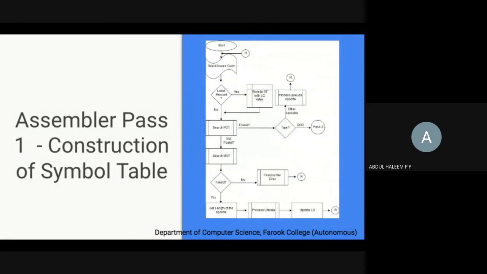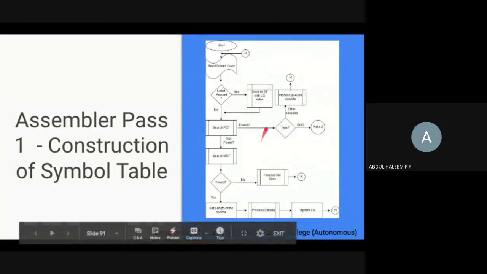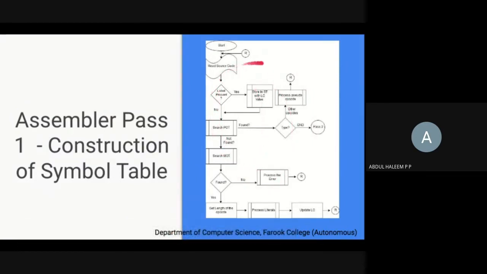Now we will discuss pass 1 of the assembly process. See, this is the flowchart, and we will discuss the entire thing. It's a minimized view of what is happening in reality. There is a lot of parallel processing that goes on in the assembly process, so we'll take a minimized view of the entire construction phase of the symbol table.